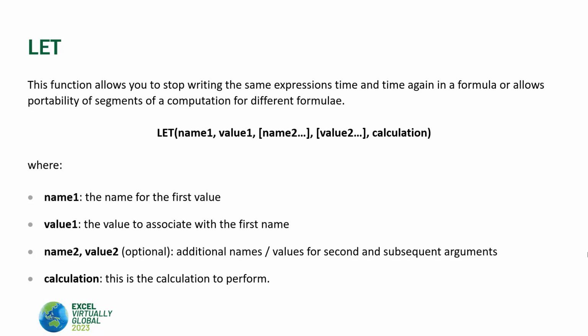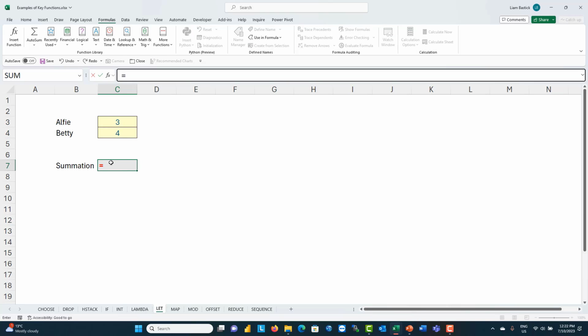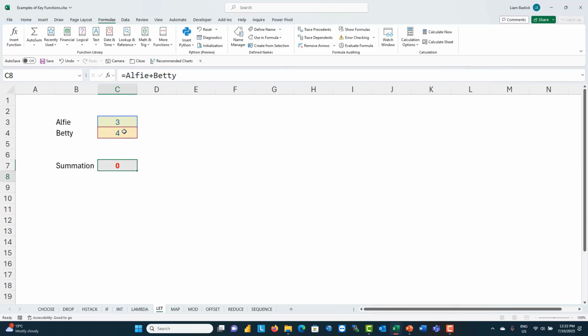Let's go and take a look at an example. I'm going to start with something simple. Here, I have put in Alfie and Betty, and I'm just going to click into this cell here and type in Alfie. So this is given a name range, and this is going to be Betty. And notice I put a capital letter at the beginning. So Alfie, Betty, and I can go here equals, click on this cell, plus that one. Amazing. Wow.